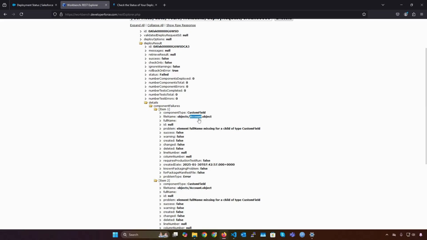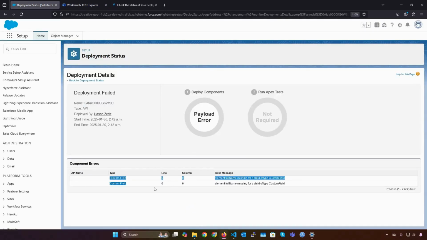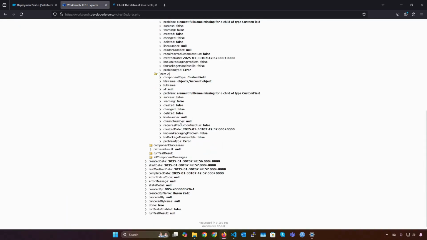Okay, so that's it for the quick tip. I hope it will help us. Apart from this issue, for other deployment issues, you can always use the workbench. It gives more detail.